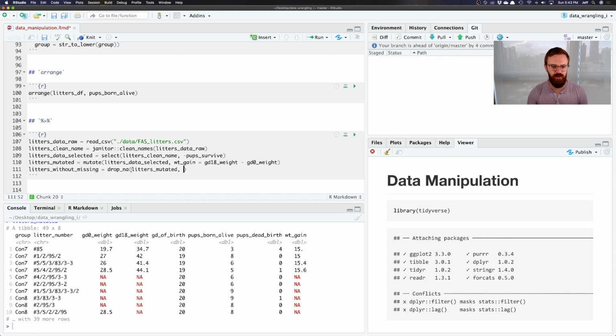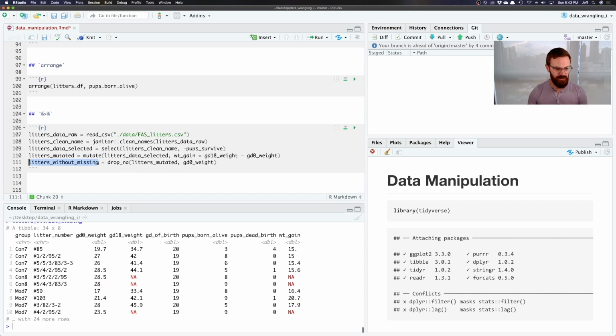And I could be a little bit more specific, and let's say everything where GD0 weight is missing. Okay, and let's check out litters without missing. So I've gotten rid of all of the rows where GD0 weight is missing, and I've still got some missing values in GD18 weight. If I got rid of this line, it would get rid of everything that's missing, but I'm going to keep the ones where GD18 weight is missing. All of this is to say, I haven't done any pipes yet.